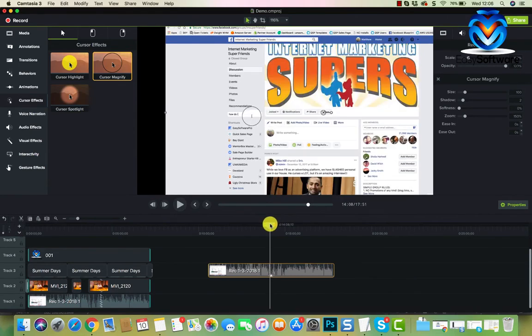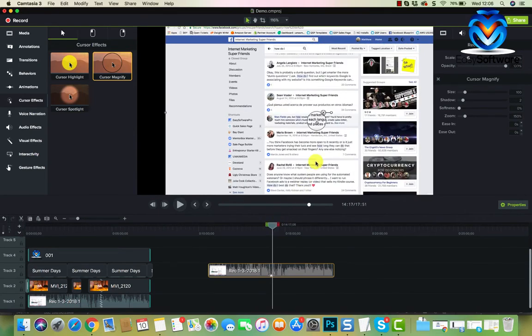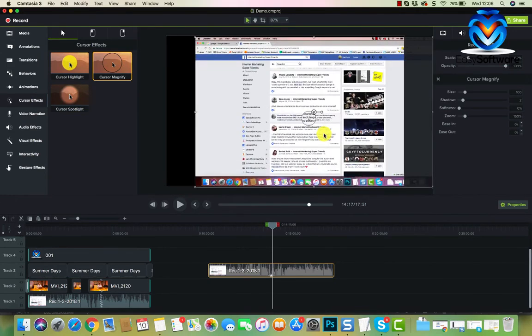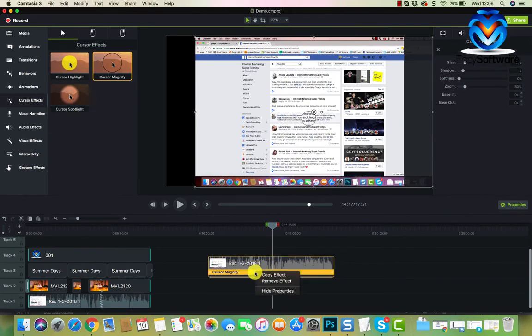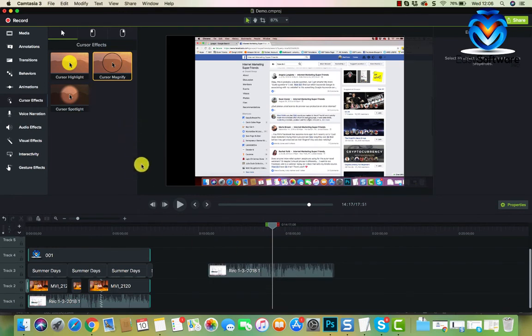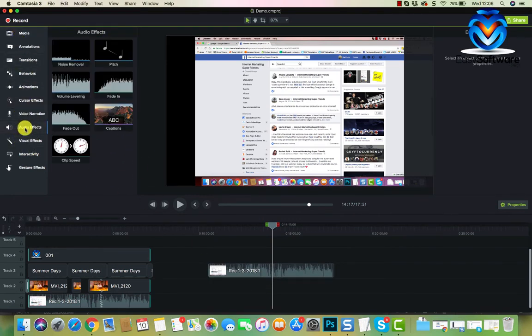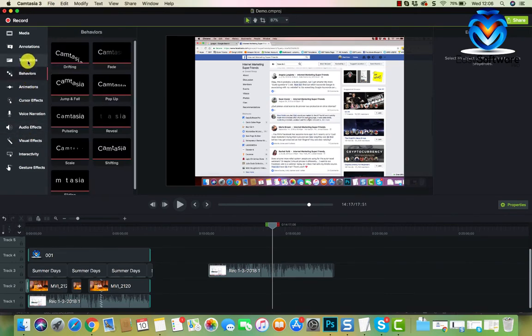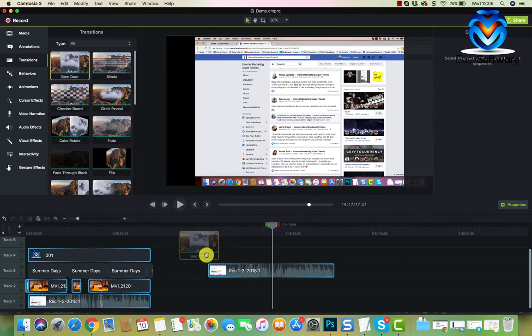Let's try and get it in a good position. There, you see how that's magnifying around the cursor there. Okay, so there's something there you are almost certainly going to want to use. All of these effects and transitions and stuff work in the same way. You select what it is you want to do, and then once you've selected it, you just drag it down onto the media that you want to use it on.